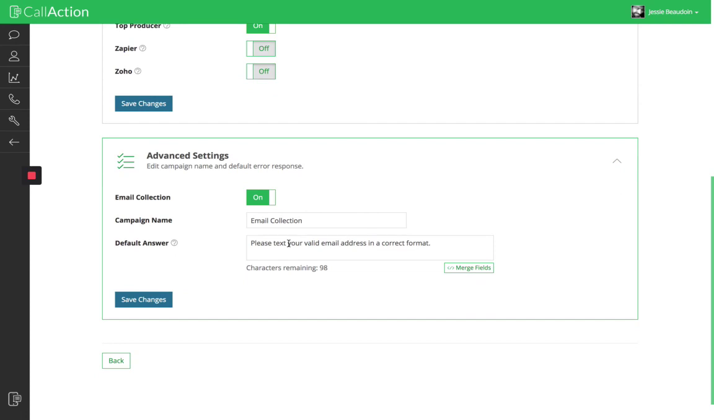And then here in our last part is, if someone turns back around and texts an invalid email, meaning there are some spaces in there, what CallAction will do is you can send back an example kind of 404 message here using the default answer.